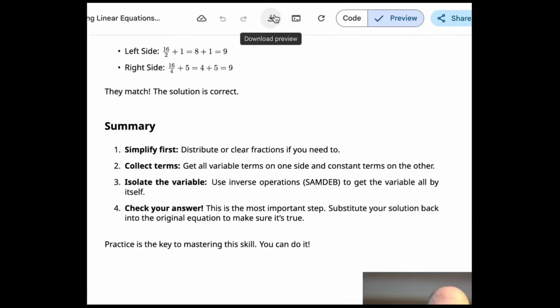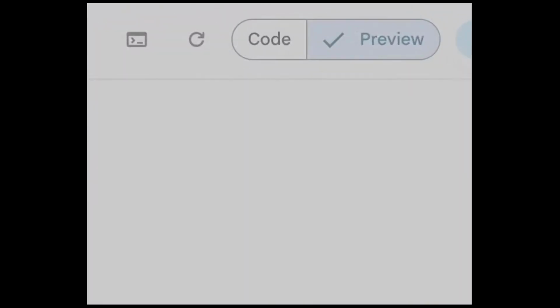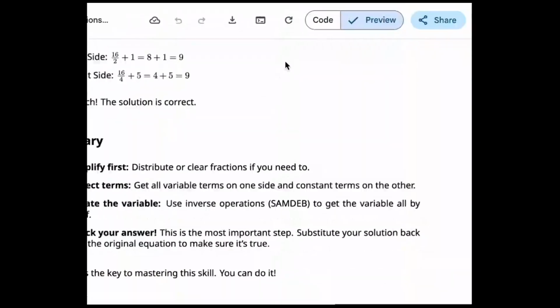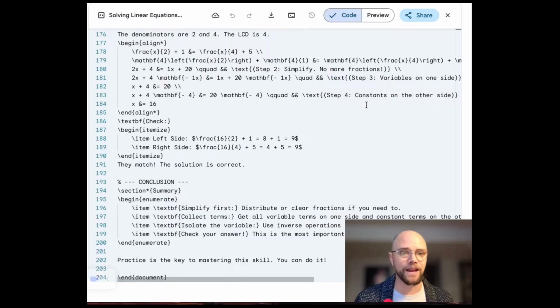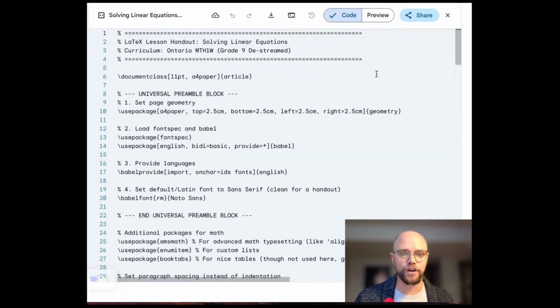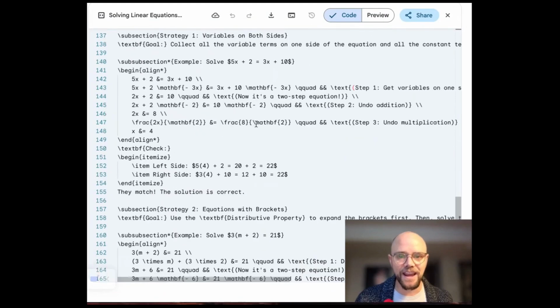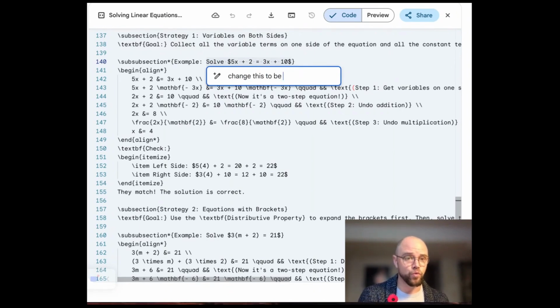If I'm happy with it, I can download as a preview. This just saves it onto your computer as a PDF. Let's go behind the curtain. If there's a piece of it you don't like, you wish that this was not 16 halves, that it was something else, you can actually find whatever it is in the text that you didn't like. Let's say we didn't like this question, solve 5x plus 2. What you can do is you can ask Gemini and say, change this to be harder, easier, this question, that question, and it will actually change the worksheet for you right within there.